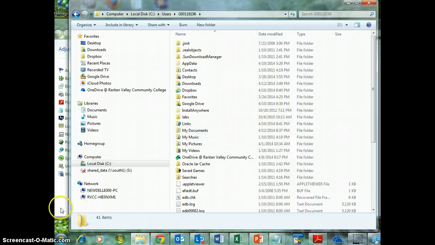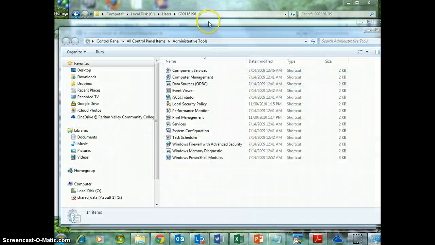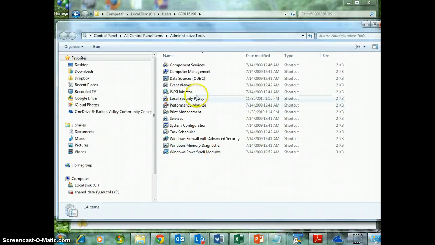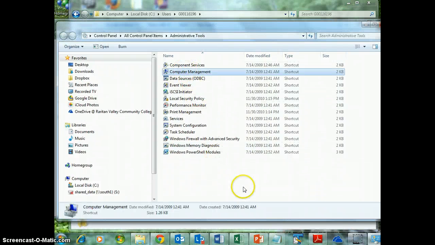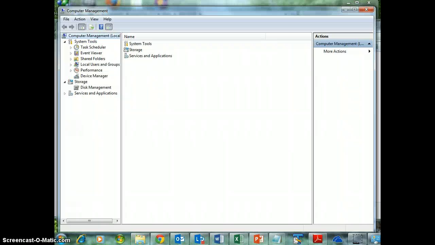I know I'm all over the place. I'm sorry. One other thing I wanted to go into, under Administrative Tools, is Computer Management. But I strongly suggest you don't do this at home. Some of these things, one of the other things I'm going to do later, is going to be extremely dangerous. Now, one of the things that's frustrating for me, I'm on my laptop that is managed by Raritan Valley, and there's a number of things I can't change and I can't control.